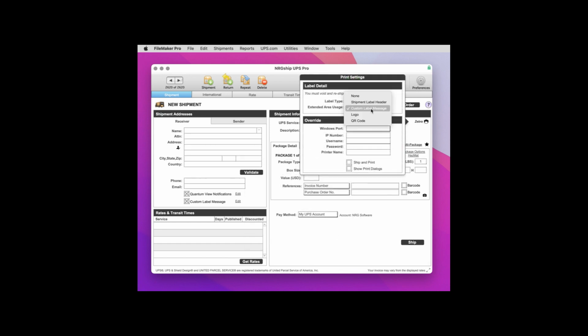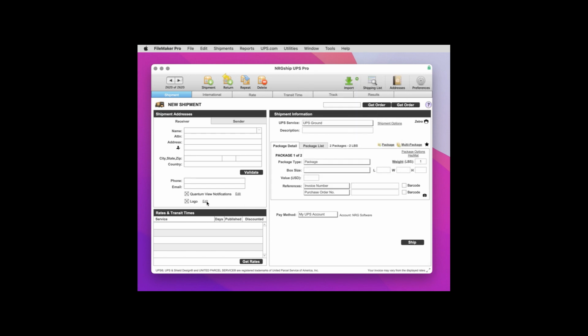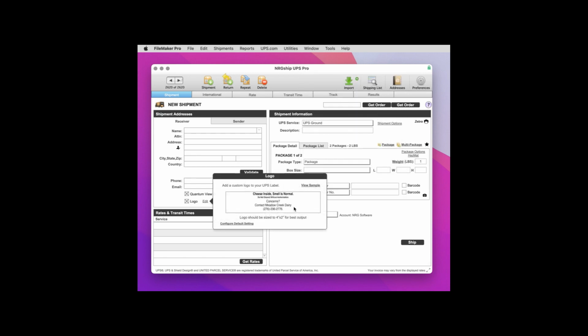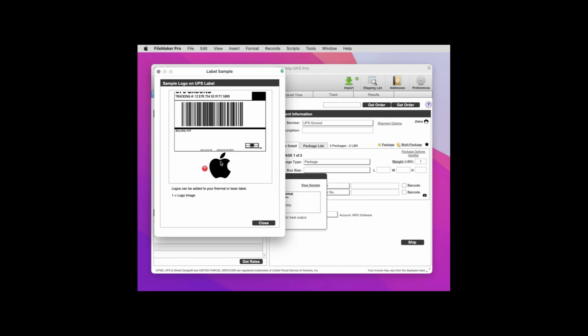If we go back to the settings here and we go to logo, we can also put a logo on the bottom of a package. So if we hit edit, we can see here that we've got a little graphic that was added in here, a 4x2 PNG, and that would then print at the bottom of the label before or below the UPS 4x6. And again, here's a sample showing how that logo looks.